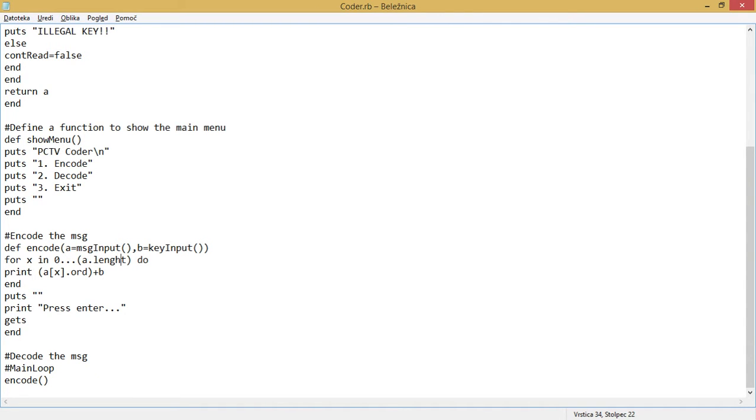LENGTH, isn't it? I thought that's correct. Something is wrong. A dot length. No, that's definitely wrong. Length. That's how you spell it. X in 0 to A dot length do. A is message input, so it should be correct.